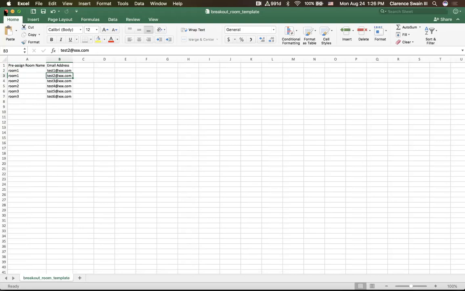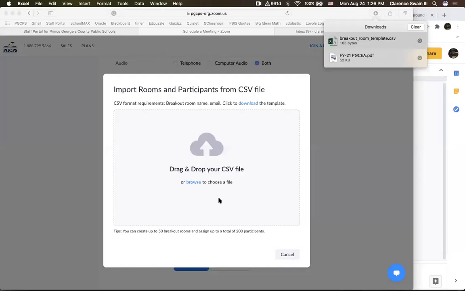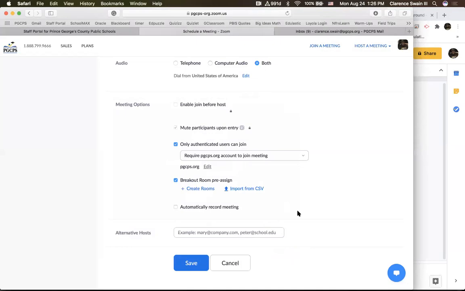Once you do it, you will be able to drag and drop it here, and you will have pre-made breakout rooms for your classes. Now, it's just a time-consuming thing. We do technically have all our kids' emails, so it is a very doable thing. It's just a matter of whether you want to do it or not.